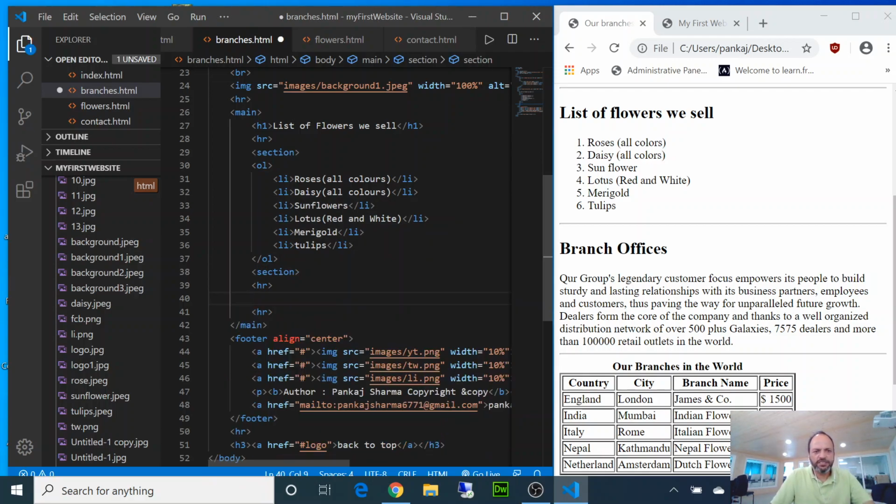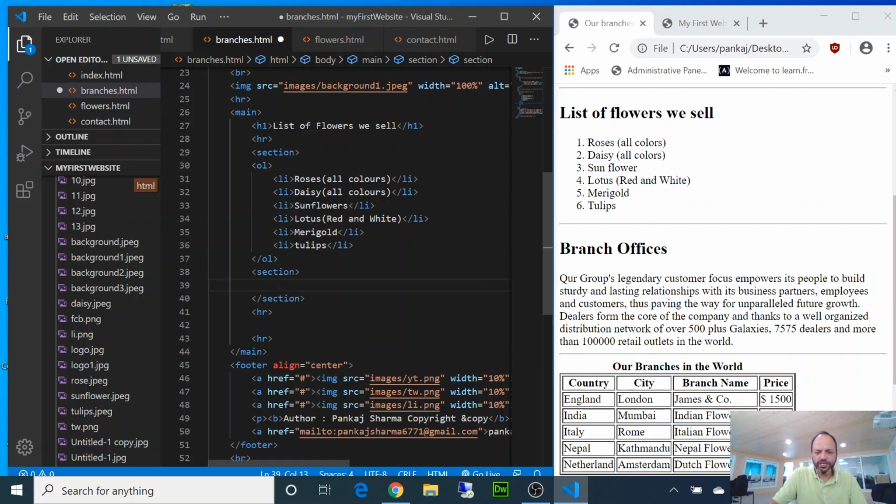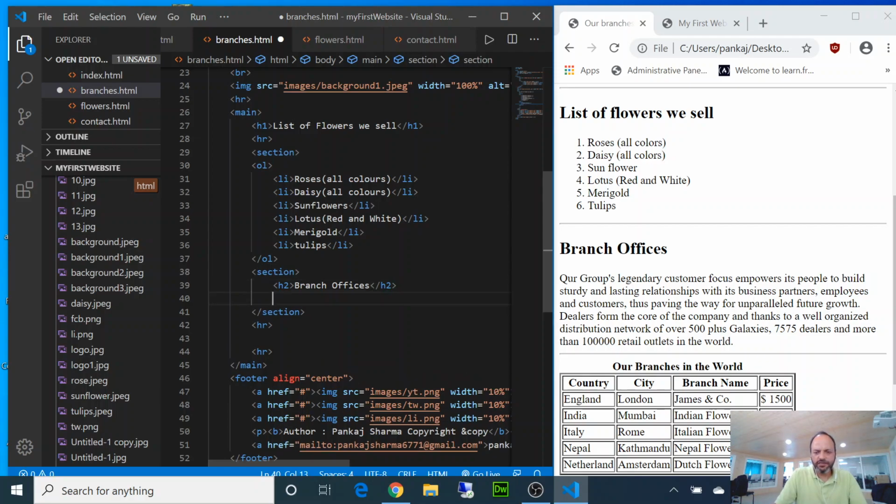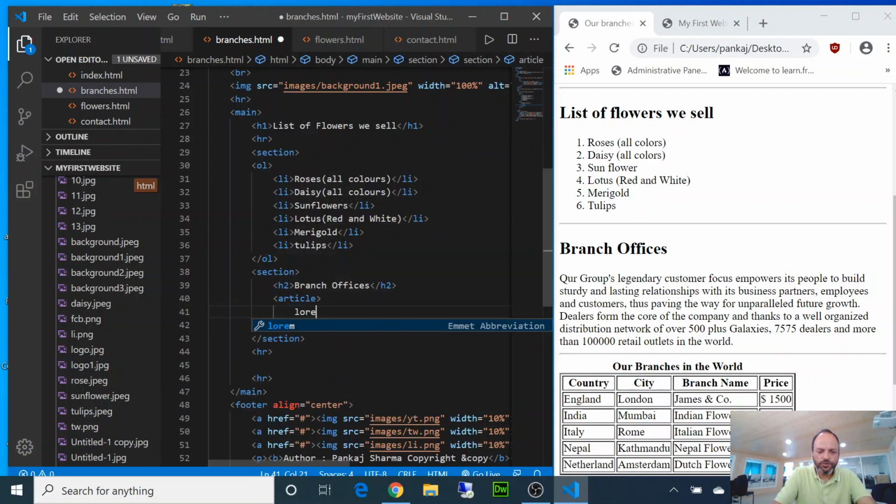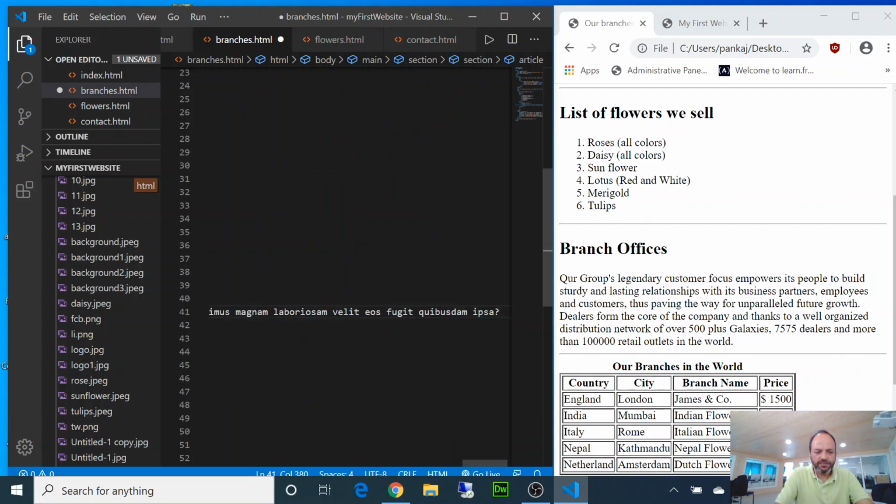Control X. Okay, so there is a section tag here. So I'll just put another section. And inside the section, I'll put header. And I'll say header 2. And I'll write here branch offices. Okay, so after branch offices, there is an article there. So I'll put an article tag. And again, I'll write Lorem and I want 50 words. Okay, so that's done.